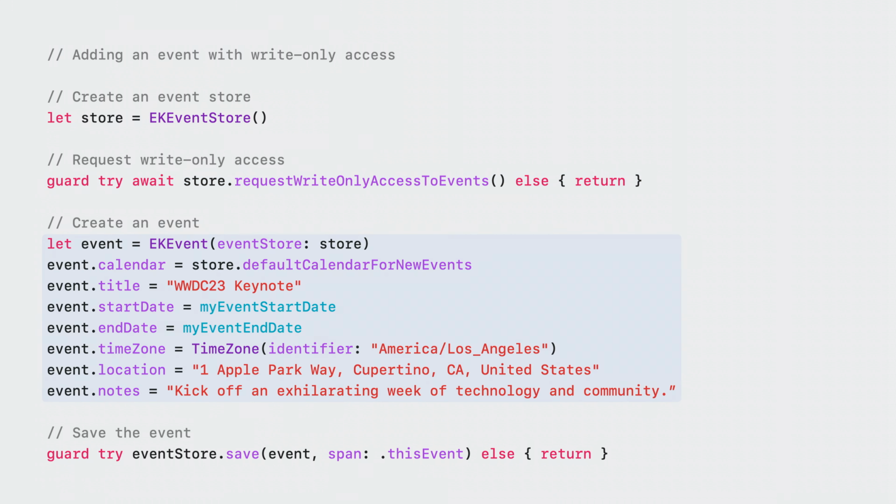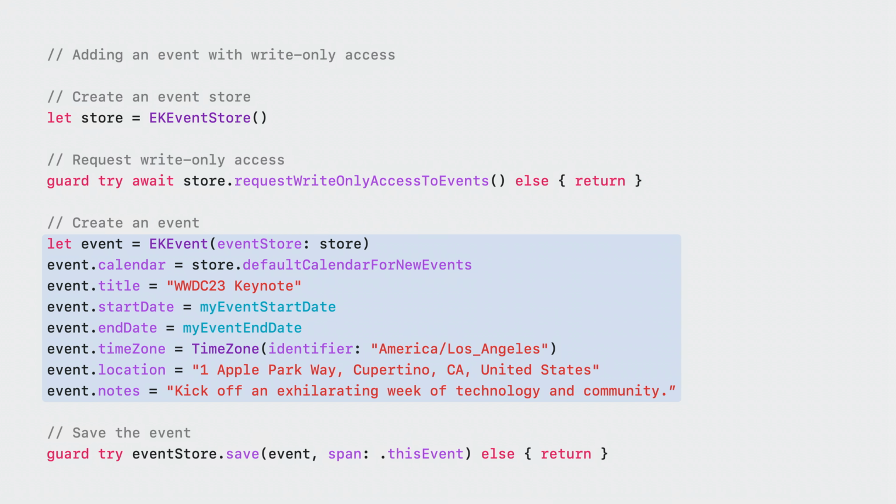Next, create an event and fill in the details. There's another important difference here. When using EventKit UI, the details you fill in will show up in an editor, and anything not filled in gets a default value. When saving an event directly with EventKit, nothing will be filled in for you. What you set is what will be saved. There are some properties that must be filled in, or the save will fail.